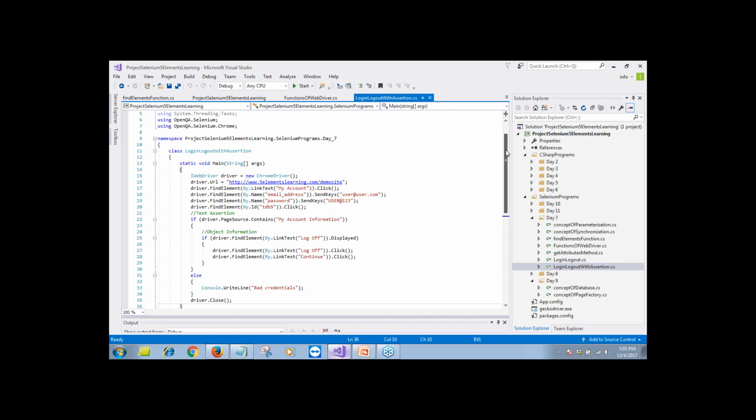An object-based assertion is if driver.findElement by.linkText log off is displayed. This is the object-based assertion where we want to find out whether the link log off is displayed. If yes, it is displayed, we go ahead and click the log off link and continue with the log off process. So these are the two types of assertions which we have.